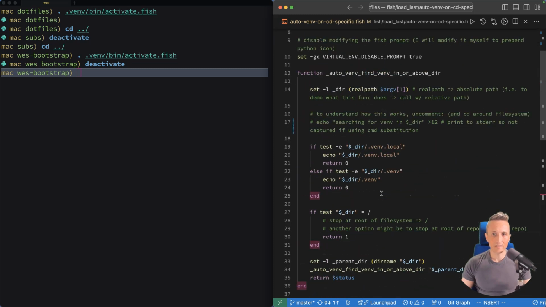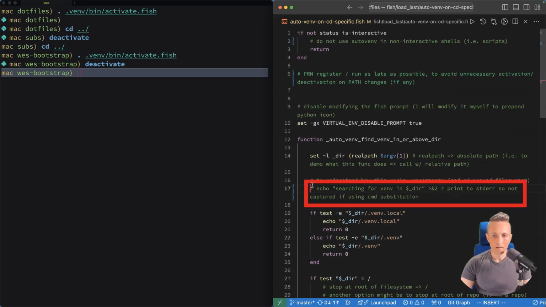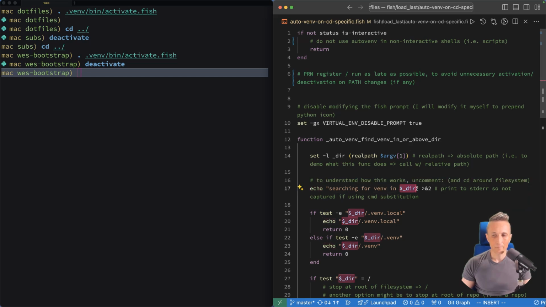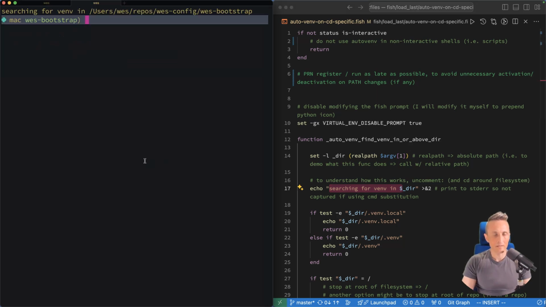Now, to better understand how this works, I'm going to come up here and modify this function that searches for the virtual environment to print out the current directory it's looking in. And I'll pipe that out to standard error so it doesn't interfere with passing the path back, like right here. So standard out will have the path, standard error will have any of these debug messages.